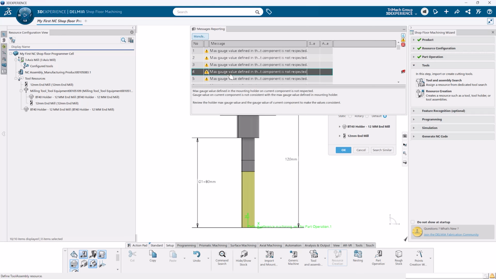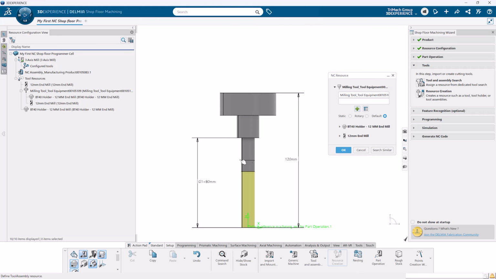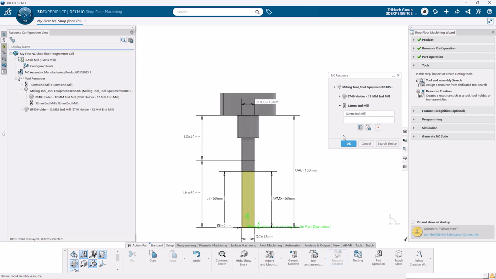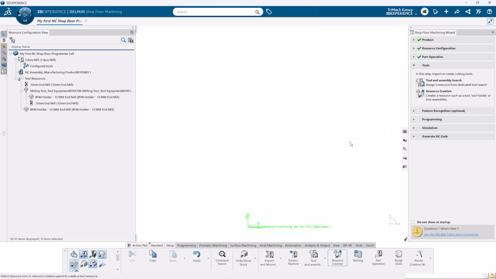The Delmia NC Shop Floor Programmer role, contained within SolidWorks Ultimate and the 3D Experience Works portfolio, is a virtual workshop environment where you can create, enhance, and validate milling and EDM programs. We've created an introductory series of tutorials to walk you through all the simple steps that you need to get set up and start using the NC Shop Floor Programmer role.